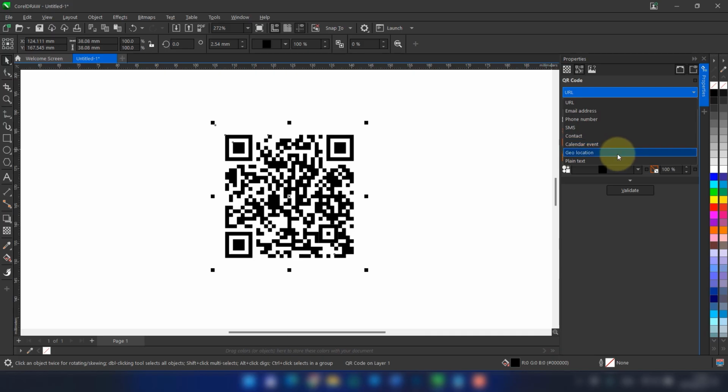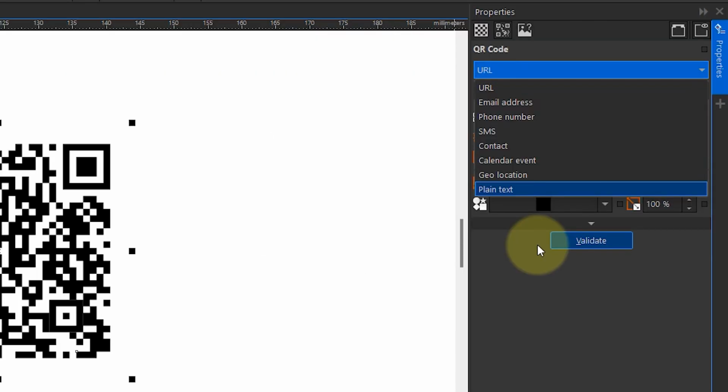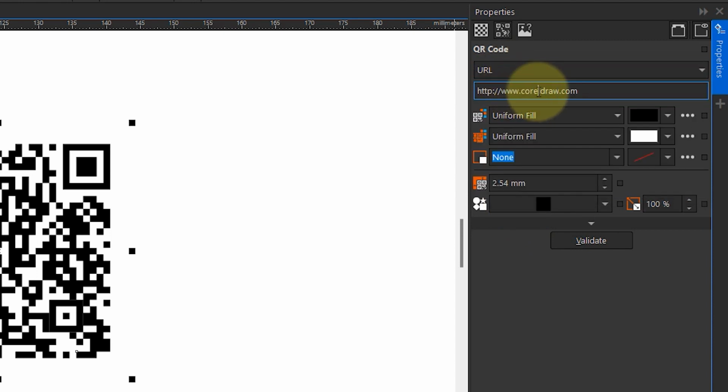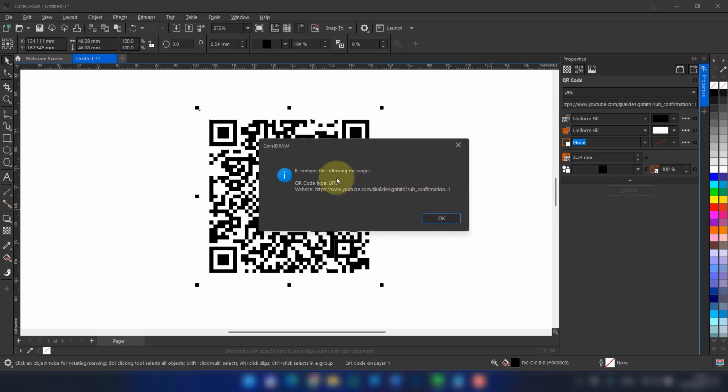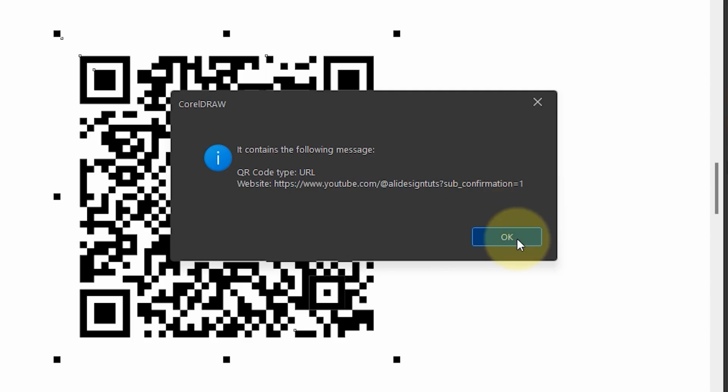I'm going to choose URL for this QR code, but you can also choose options like email address, phone number, SMS, contact, and more. I'll paste my URL, which is a link to my YouTube channel. Let's check if the QR code is valid, which means it's scannable. I'll click on Validate. Great, it's valid. Let's press OK.